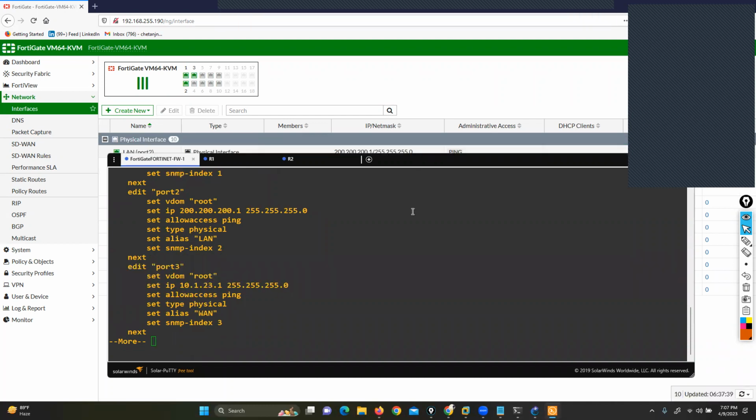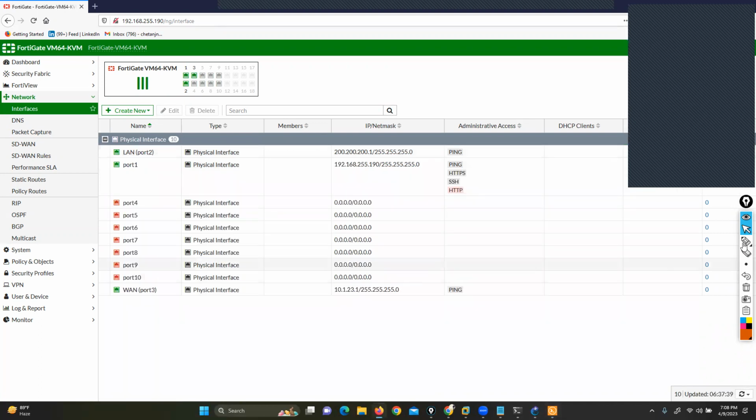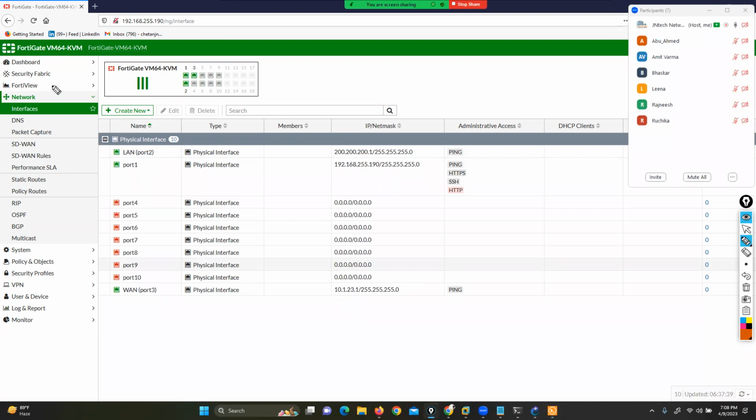Okay, so now let's move on to routing configuration. For routing configuration, you can click the Network tab and you can see these options are available. See Static Routes: this tab you can use for static and default routing configuration. For advanced routing, or dynamic routing, you can use these options: RIP, OSPF, and BGP.